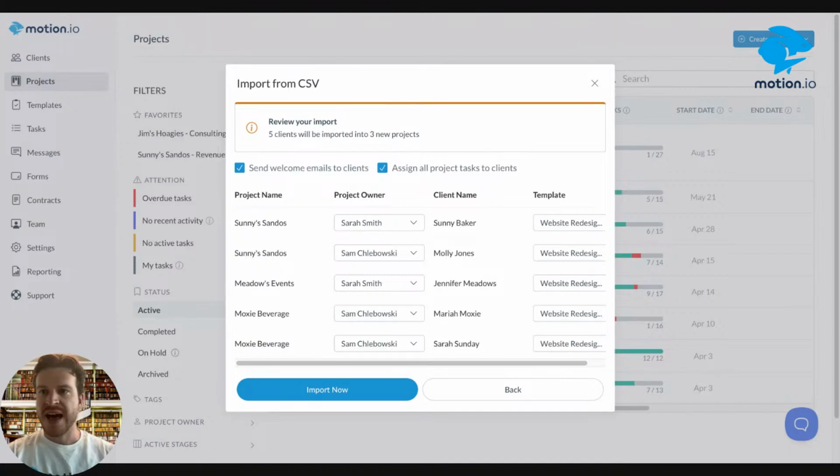So with that, I would love to know, based on what I've shown you here today, what other questions do you have about Motion.io? What are the things that you want to know? We can dive into anything, whether it's automations, or talking about ways to use Motion.io and customize your client portals. Let me know. I'm here for another 30 minutes to answer anything you might want to learn about.